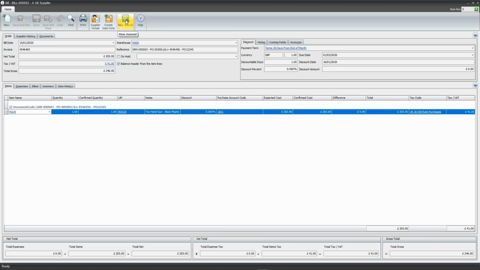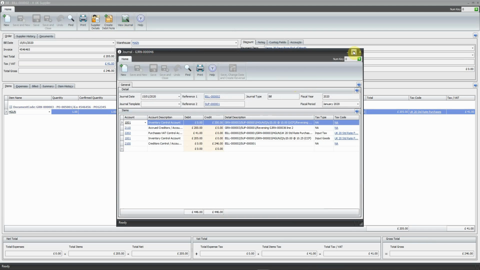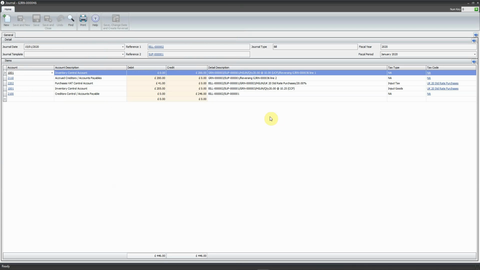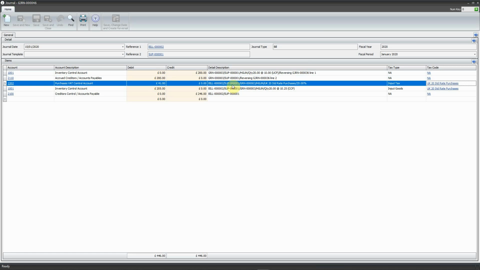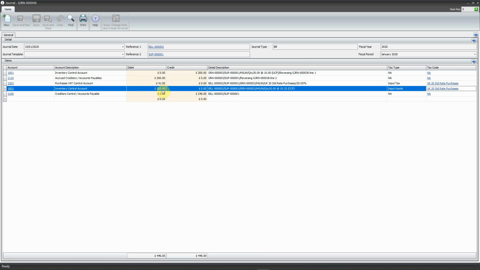What we can then see is we've now got the view journal button. If I just click this and just maximise the window, what we can see, the original GRN, we've got line 1 and line 2. So we can see it's reversed out the £200 on the inventory control account and reversed out the £200 from the accrued creditors account. What we can then see on the actual journal that has been linked to the bill, we can see the VAT is £41. We've now got the cost price going to our inventory control account, which has said 20 at £10.25.